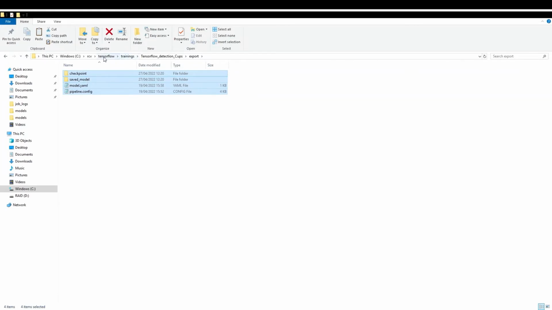Now navigate back to the Tensorflow folder and then into the models folder. Create a new folder with a desired name and paste the copied files in here. The model is now ready for deployment.